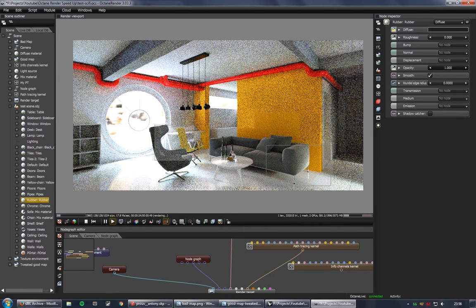Well, how much noise and how quickly it vanishes mostly depends on the light map you use, so it's up to you. If you like the lighting so much, you can wait longer to get rid of the noise. It's up to you, as I said.